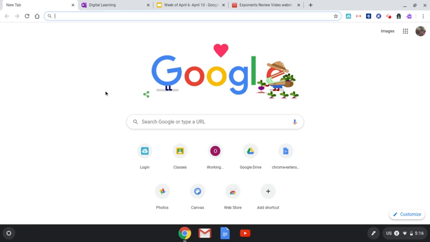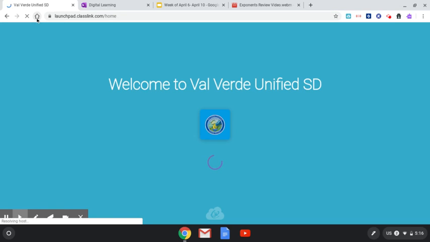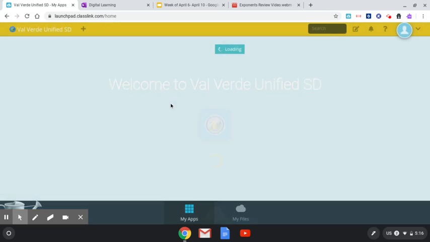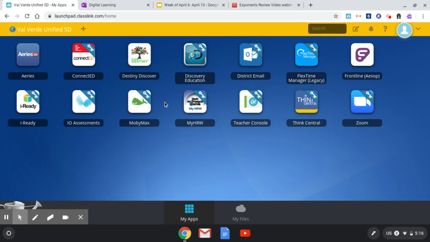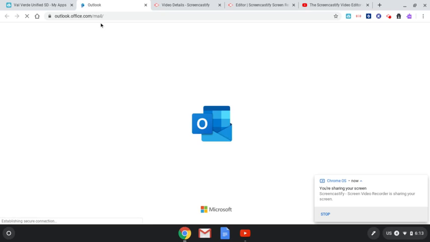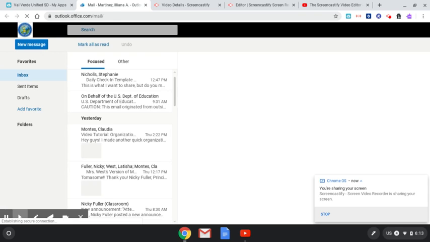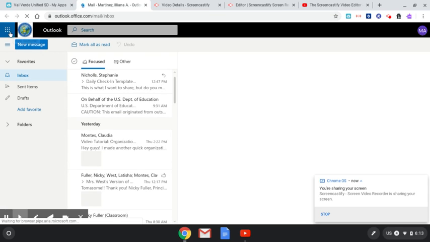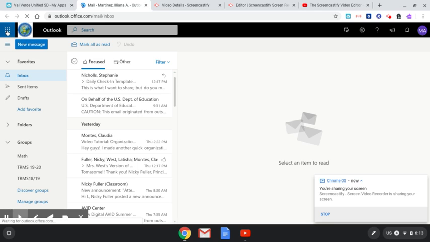Okay, so the first thing you're going to want to do to get to your OneNote is to click the Home button, which is going to take you to ClassLink. You would log into ClassLink if it asks you to, and then you're going to click on District Email. It's either going to take you straight to your email, and if it does, you're going to click these little square dots here.